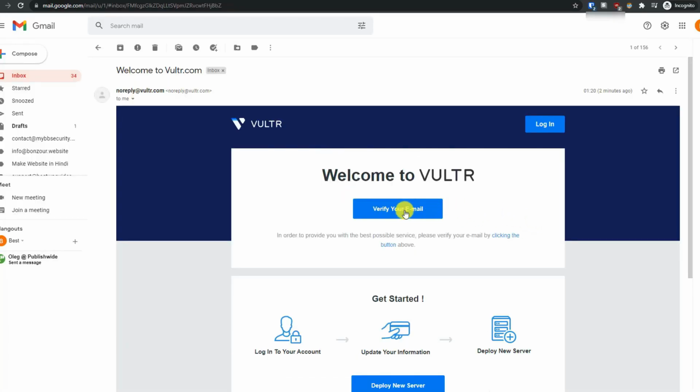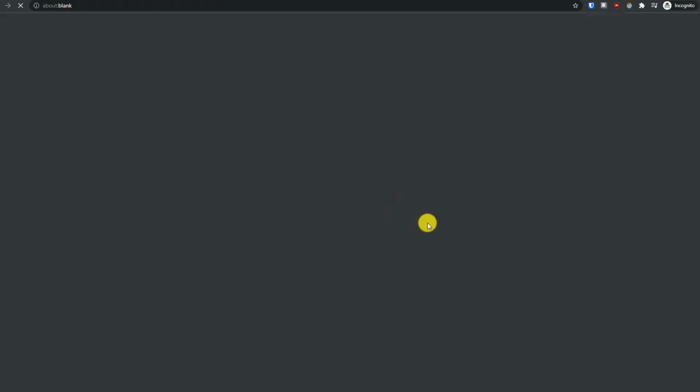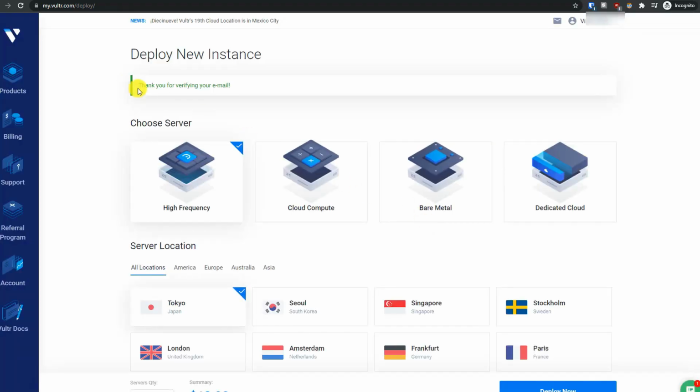Now let's verify our email address. So just check your email inbox and click on the verify email button, and that's it. Your Vultr account has been created. Your payment is also linked. Now you can use your free credit to try any of the Vultr VPS services.